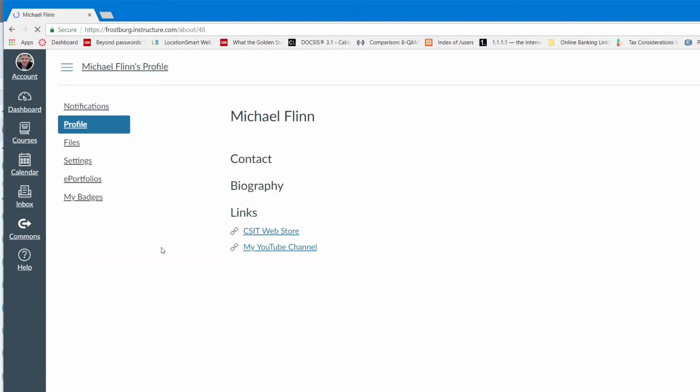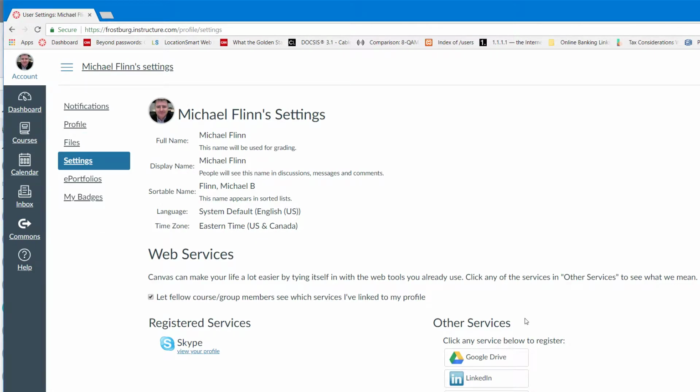Then if you come back to your profile, there are other things you can do like your settings, your e-portfolios and your badges. Now don't worry about these right now. There's going to be a lot of professors that are new to this, but eventually we're going to get into the e-portfolios and the badges on campus. One of the things you really want to pay attention to is your settings.